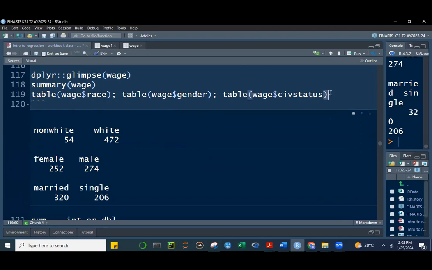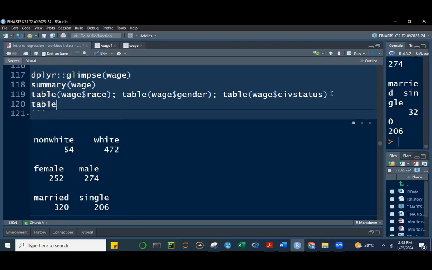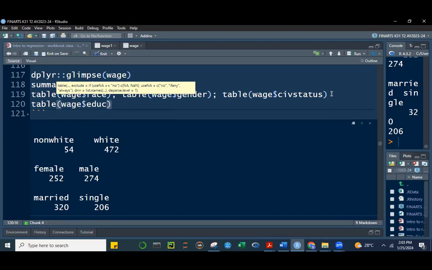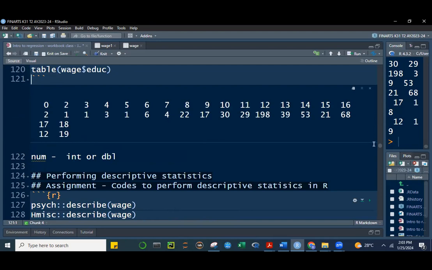Now, why don't we try table of wage and education, for example. Education is a numerical variable, class. What will happen if we ask for the table of education? Control enter. Look, class, it also gives a breakdown. This means those with 0 years of education number 2, those with 18 years of education number 19, and those with 12 years of education number 198. The most common is 12 years of education. This is the median, around here, 198.